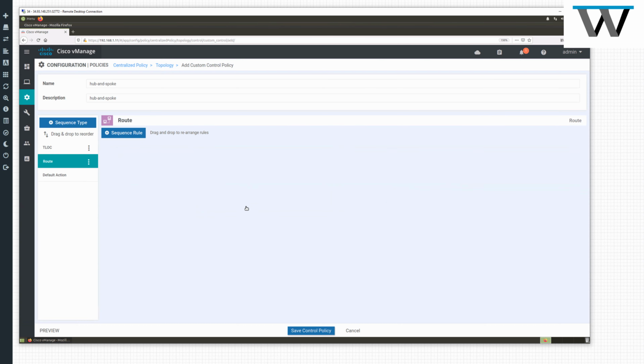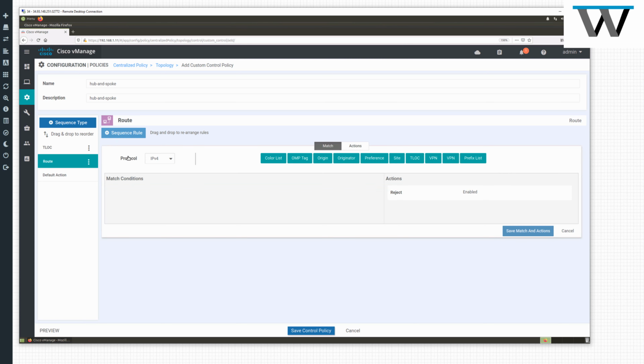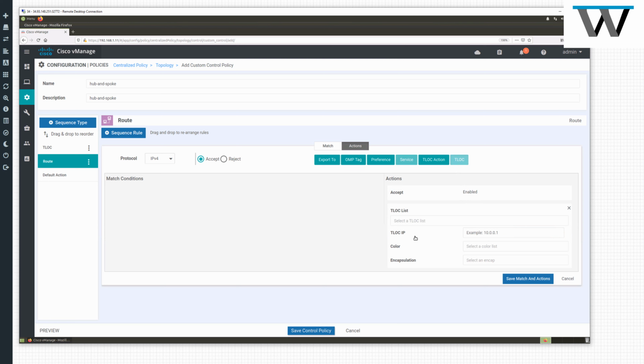sequence type, which is going to be route this time. I'm adding a sequence rule here. I'm saying match. I do not have any matching criteria because I want all the routes to be advertised to this. But in the action field, what I'm going to say is just accept the action, right? And change the TLOC. And what do you want to change the TLOC to? You can define the TLOC list also, or you can define the TLOC color, IP, and encapsulation.